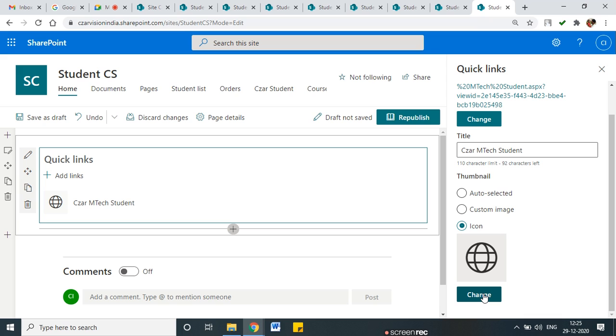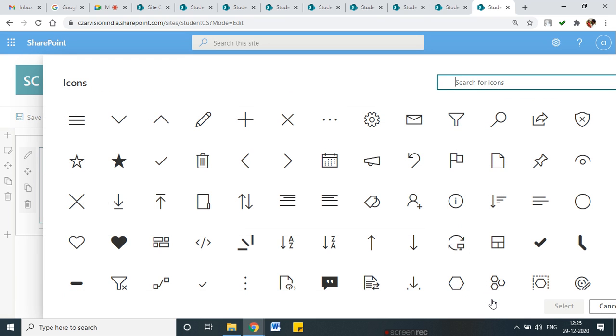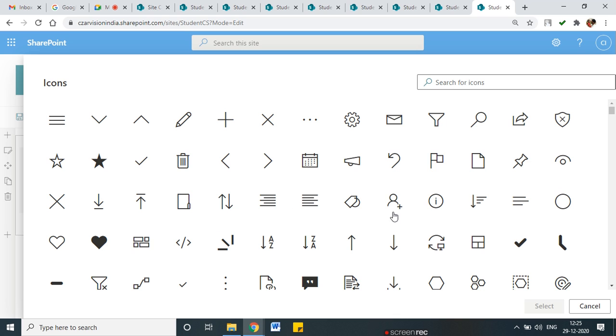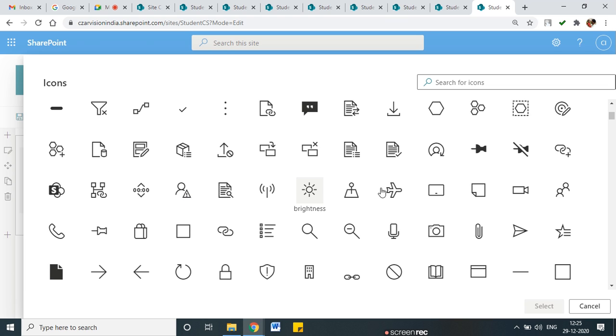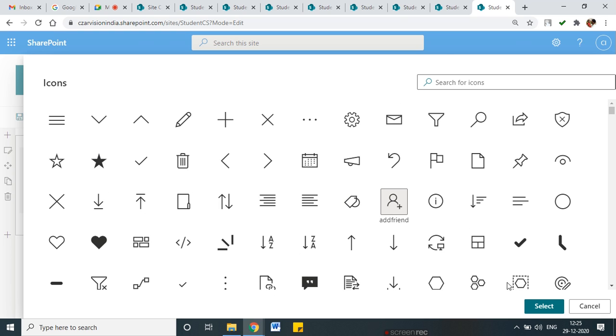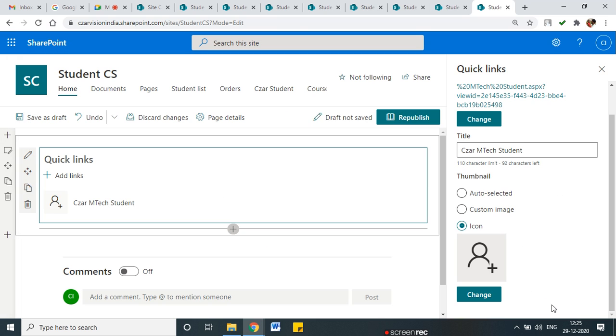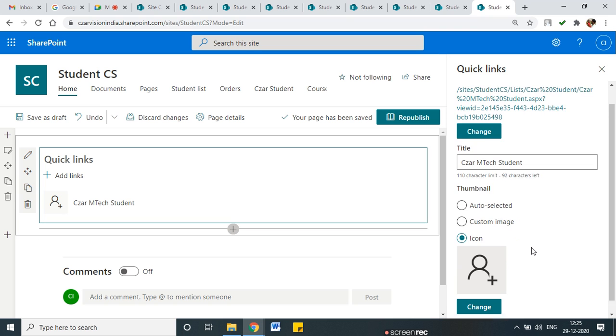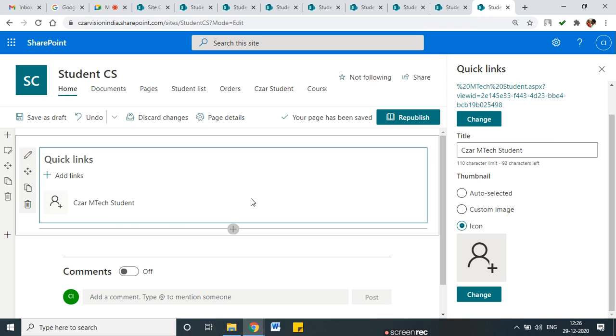Click on that. So what kind of icon do you want? For MTech student, something like a student icon, any kind of icon you can put. Consider student, so a people kind of icon. Okay, I select this icon for MTech. Scroll down and okay, I have changed it.